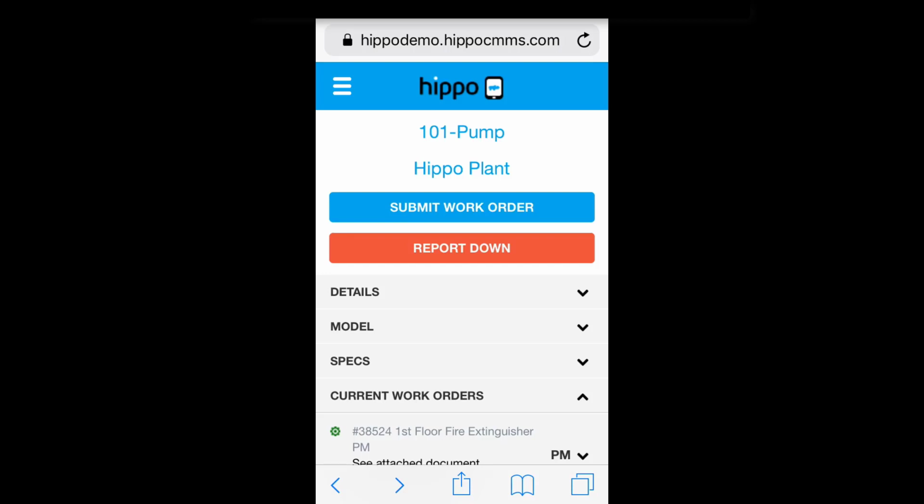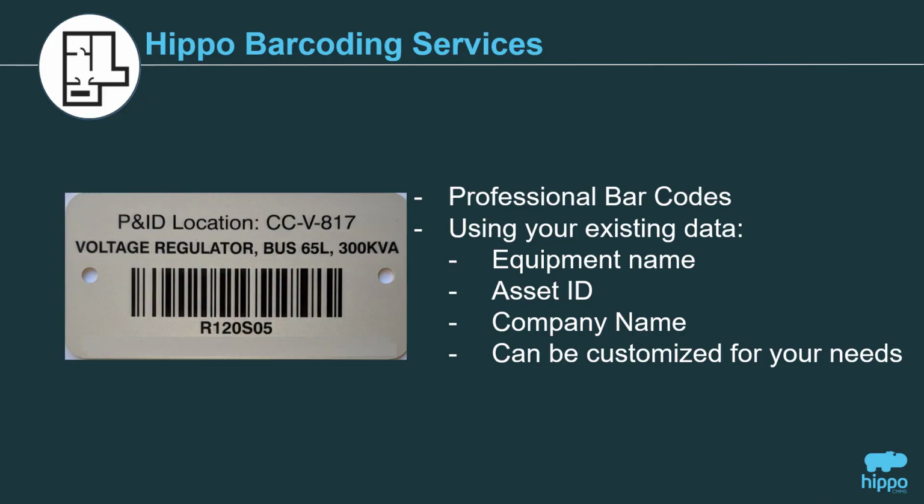Before we wrap up today, I do want to talk about some of the excellent barcoding services that Hippo has to offer. So if you are a current Hippo customer and are interested in barcodes for your facility, Hippo can use your current existing equipment data and manufacture professional style barcodes. So here's a look at the barcodes. As you can see, barcodes could potentially include your equipment name, your asset ID, your company name. Depending on your needs, we can really customize the barcodes any way that you want it to look.